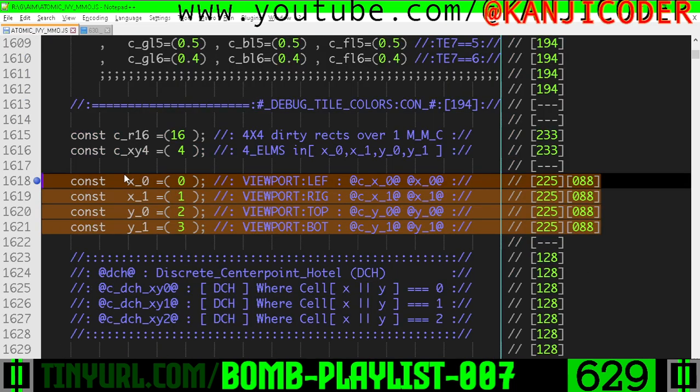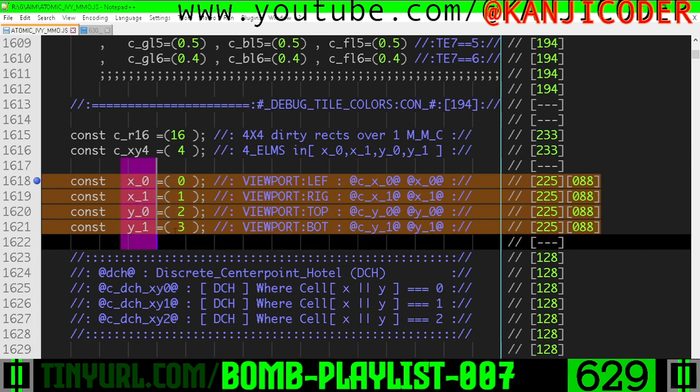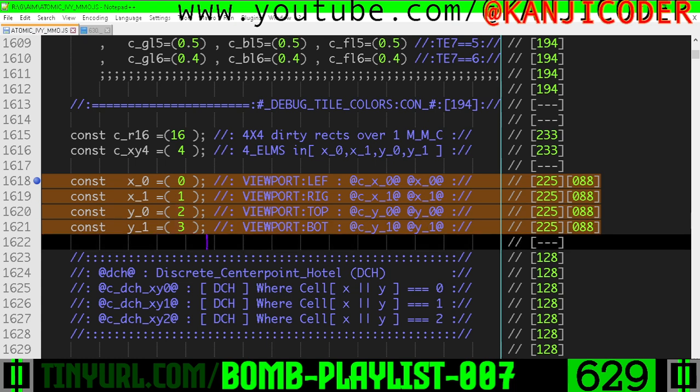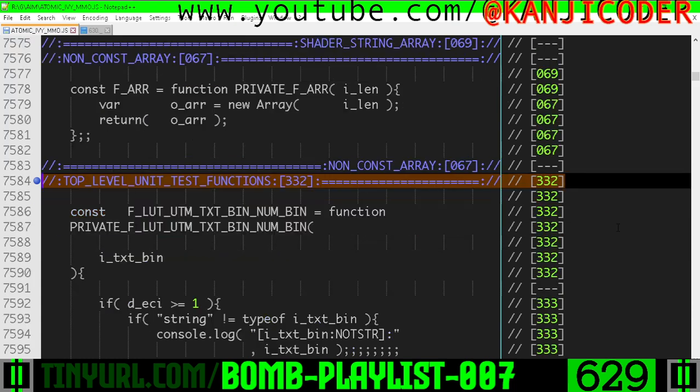Okay, so these things right here, this is just a reminder. We're still in the top level constants, and these constants are just denoting index accessors for an array with 4 elements in it. Then that array is storing the left, right, top, and bottom edges, which was originally used for our camera viewport. We want to stick to this convention, so we're going to see that further down here.